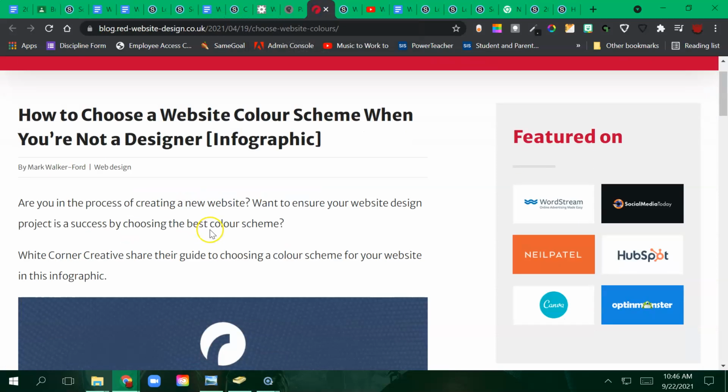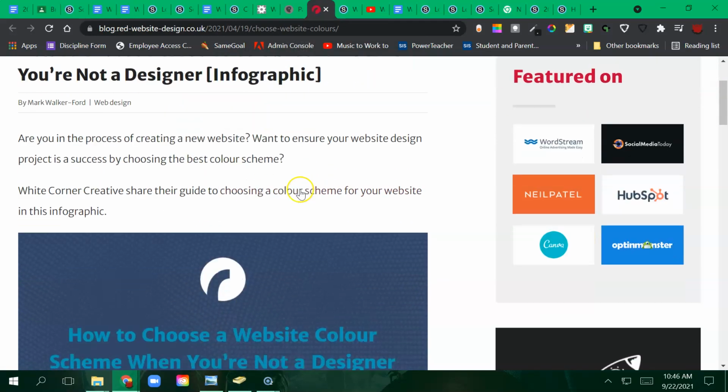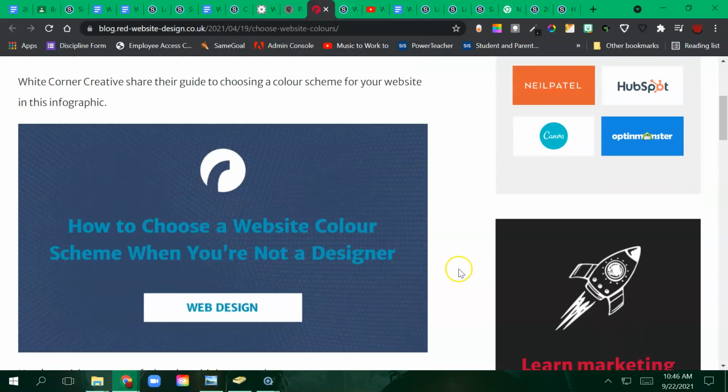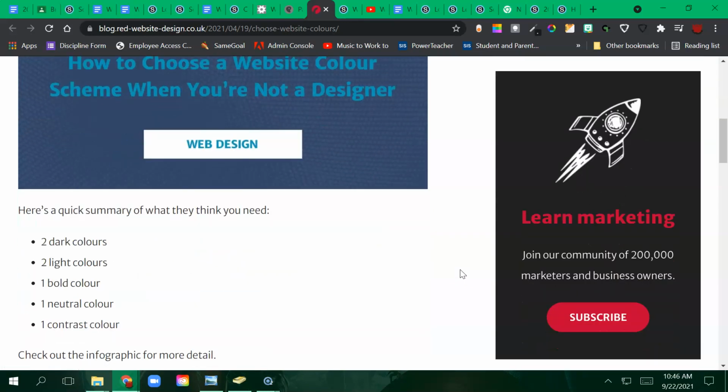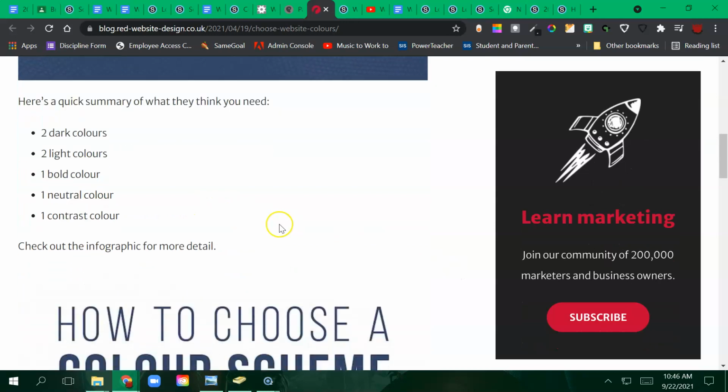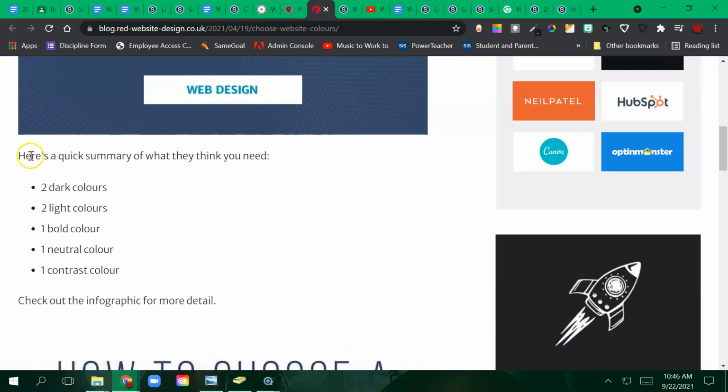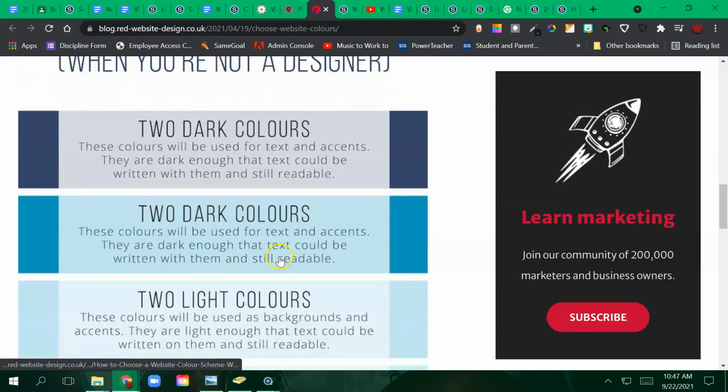Let's go to this color scheme. All right, so this idea is that you don't have to have a great background in graphic design to be able to design some good colors. This whole website page is basically saying what you need is some dark colors, some light colors, a bold, a neutral, and a contrast color. So 1, 2, 3, 4, 5, 6, 7. Okay, and there's an infographic.